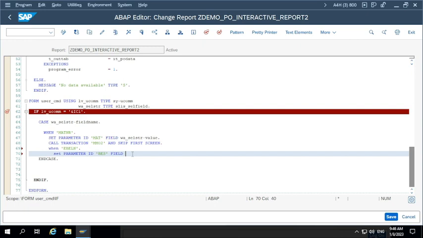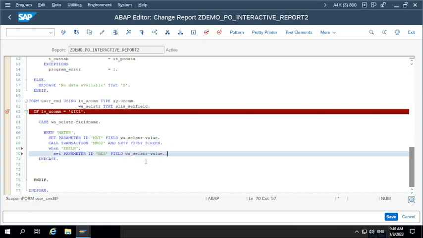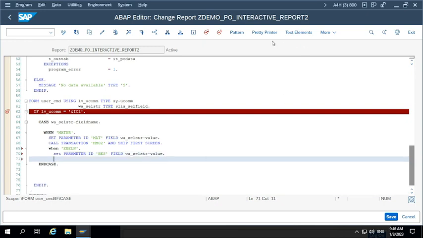Field value is the same, whatever the value available in the selection structure. That is the value selected by the user, right? Now, what is the transaction code you have to call? Call transaction ME23N to display the purchase order, or ME22N, whatever you need. Sorry. And skip first screen.